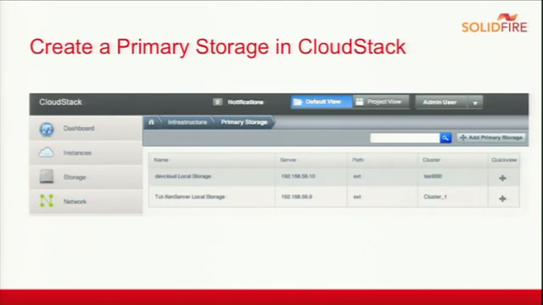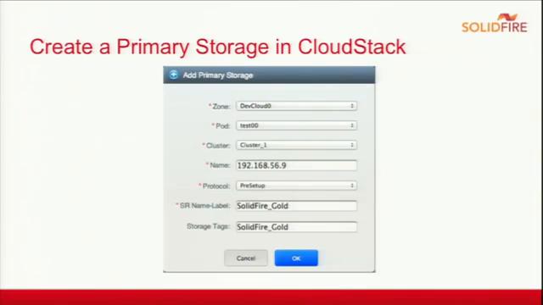What I'm going to do now is go to the upper right, and there's an Add Primary Storage button. Let's say I clicked on that. There's a subsequent dialog that shows up. So this is where we're actually able to point CloudStack at our storage repository that we just created. So you pick the zone that the primary storage is going to reside in. In my case, I just have a single zone.